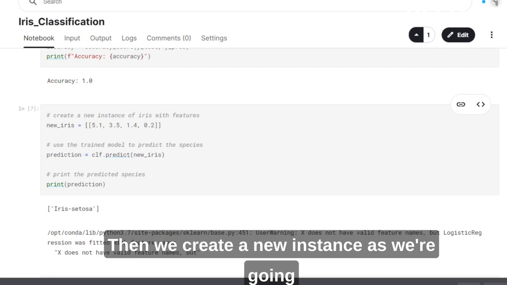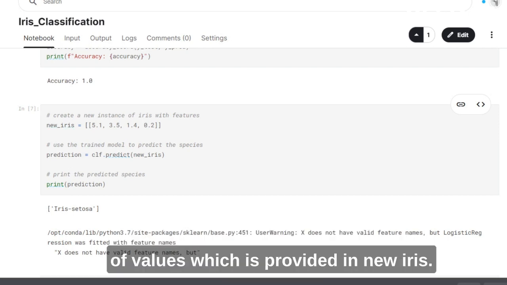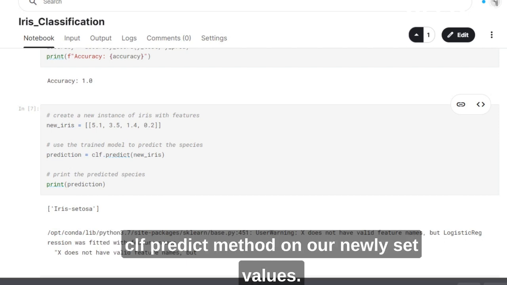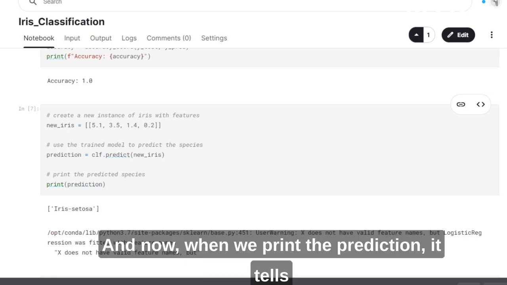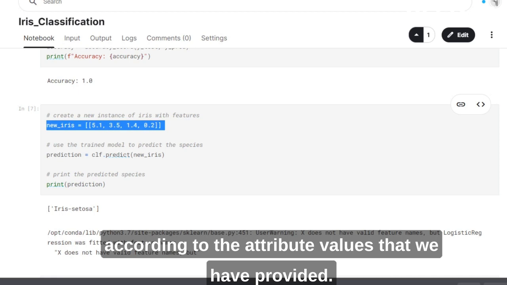Then we create a new instance, as we're going to predict the species by using a new set of values which is provided in new iris. We'll use the previously trained model, that is the clf.predict method, on our newly set values, that is new iris. And now when we print the prediction, it tells us that the species iris setosa has been classified according to the attribute values that we have provided.